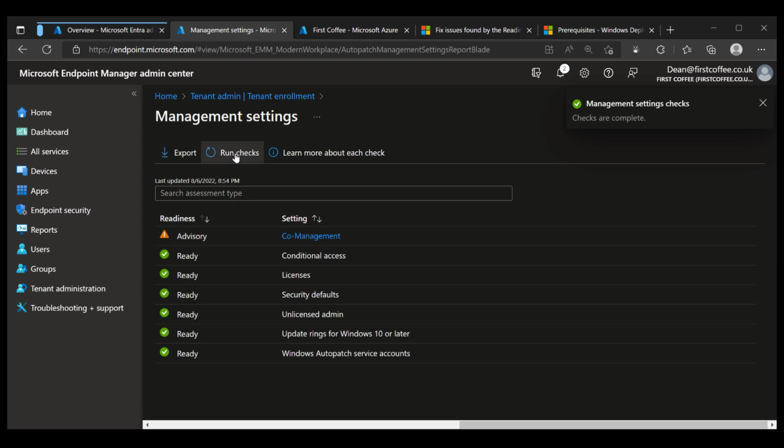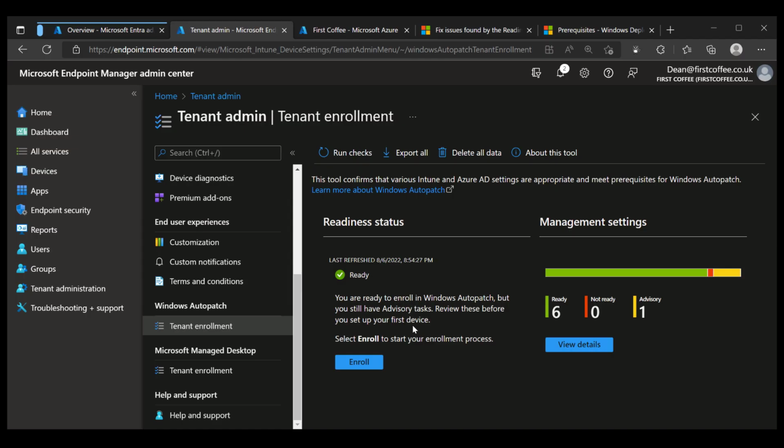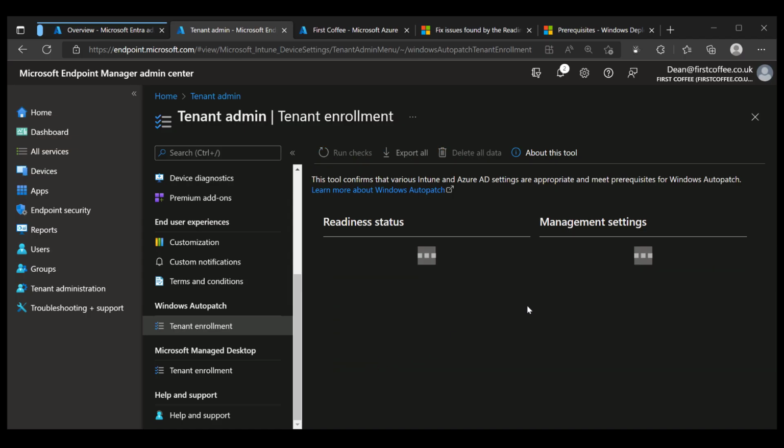Checks complete. Relatively green. That's better than before. Let's close out those two. And we are ready to go. Okay, so now I'm going to start the enrollment process, and I genuinely have no idea how long this will take. It could take a few seconds, it could take months. So I'm going to click this button and we'll see what happens when I do that.